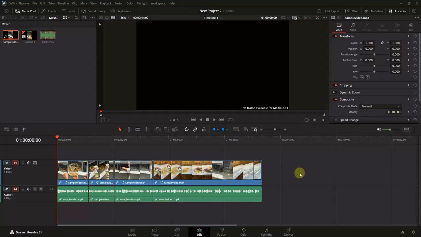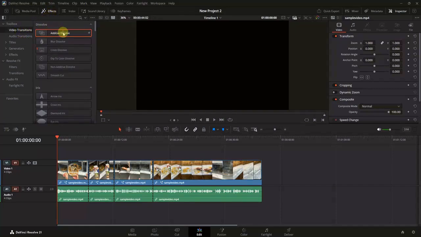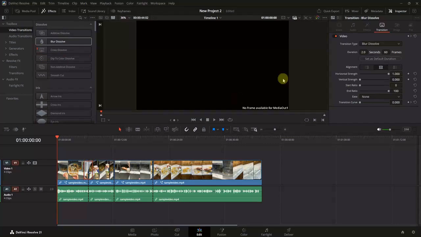For adding transitions, go to the Effects library on the top left, select Video Transitions, and drag a transition onto the cut between two clips. You can adjust the duration and style of the transition in the Inspector panel on the right.